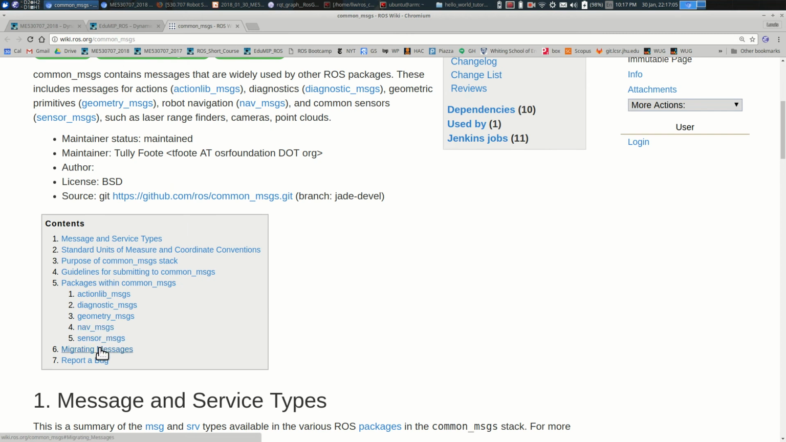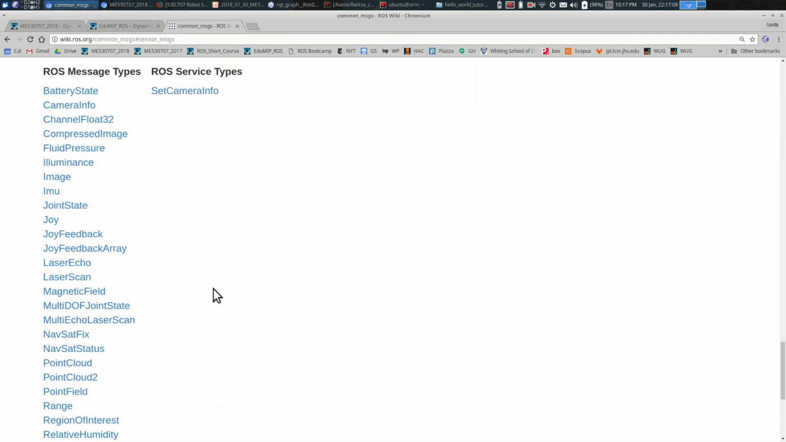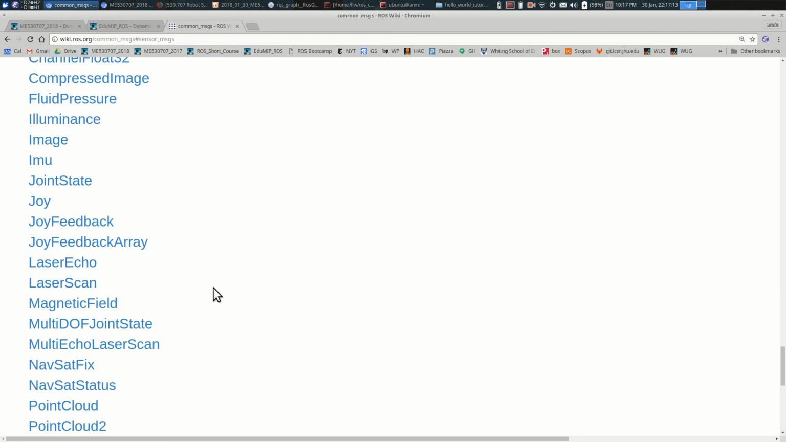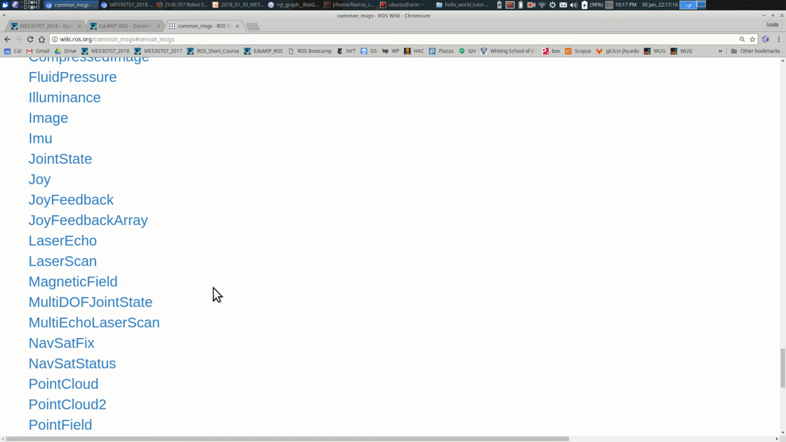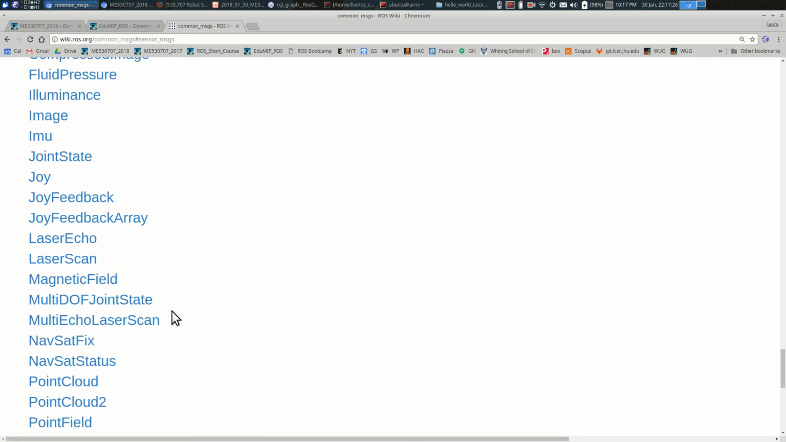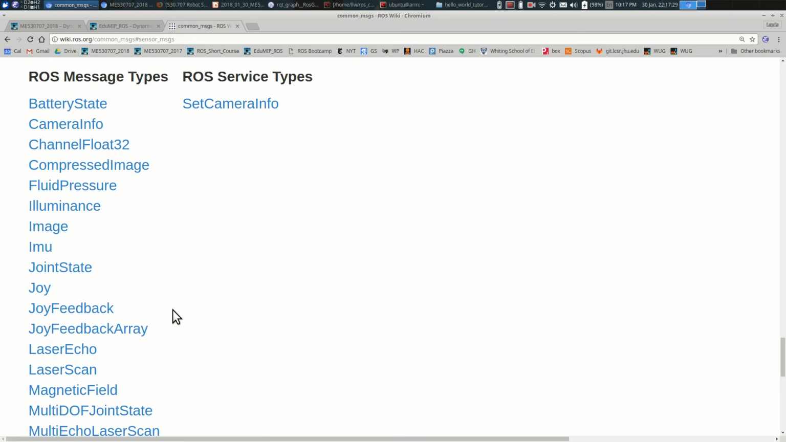And so, for example, for sensor messages, we have messages for battery state, camera info, compressed image, fluid pressure, luminance, IMU, joint state, joystick, joy, that's one we're using, joy feedback, laser scan, magnetic field, nav fix, that's a GPS, and so on and so forth. So there's a bunch of standard messages. And it makes sense to, whenever possible, use the standard message if you possibly can. Because if you use a standard message in your programming, then there's a good chance that RViz will already know how to display that, and other programs will already know how to ingest it or produce it.